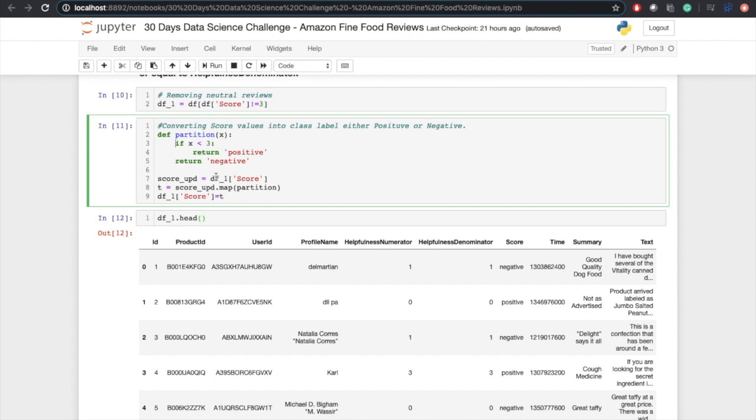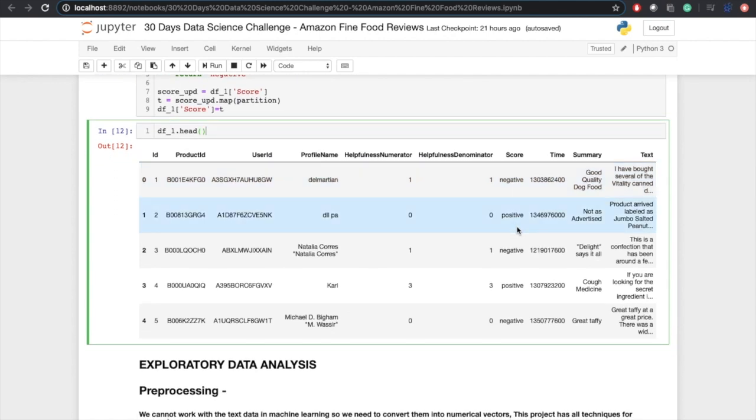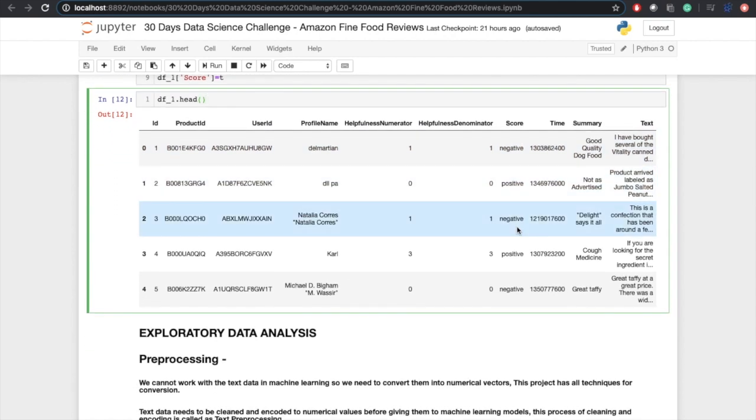After doing this, we can see the head of our data set. You can see that our score column is changed into positive and negative. Earlier we had 1, 2, 3, 4, 5 ratings. We have successfully converted them into positive and negative. So negative ones are the 1s and 2s, and positive ones are the 4s and 5s. We have neglected the score 3, because we have considered it as neutral reviews.